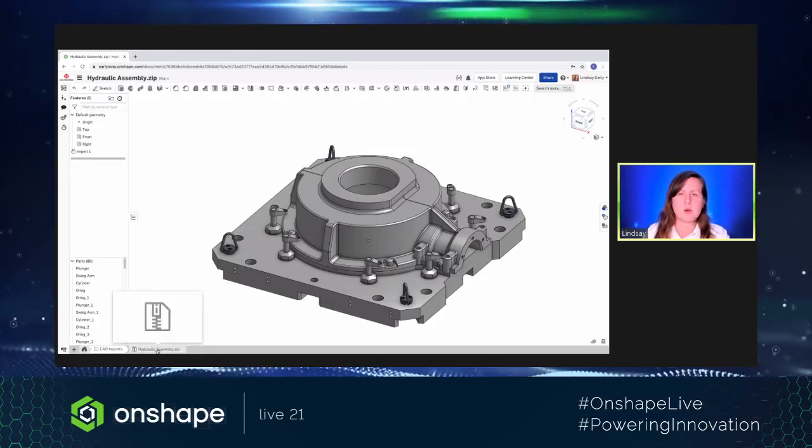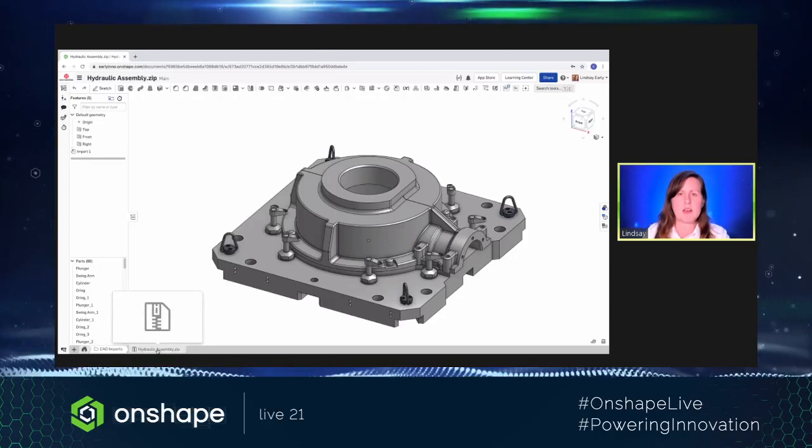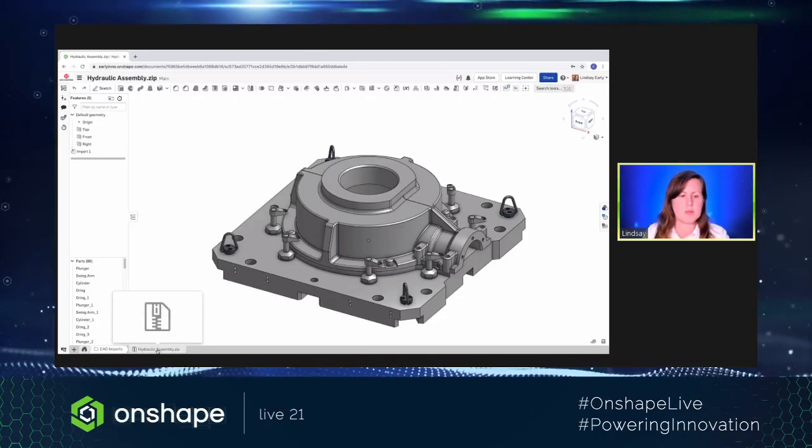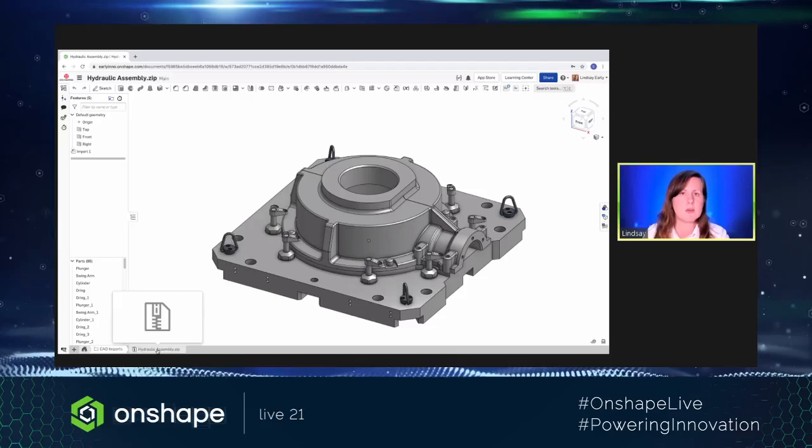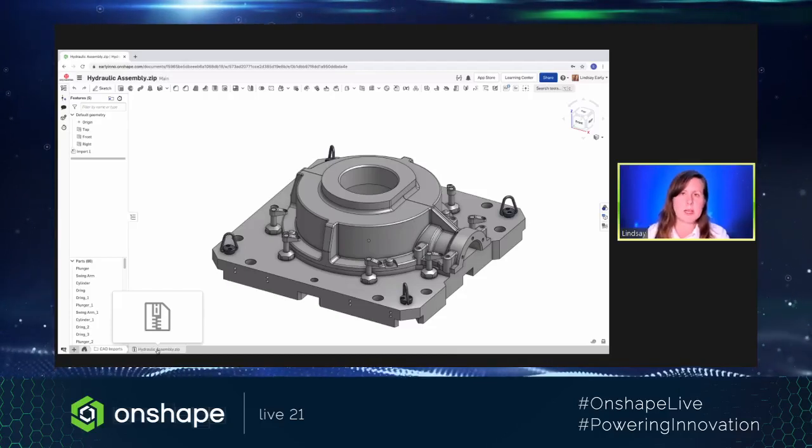Also, you'll notice on an import that you're going to have a CAD imports folder. In there is going to be the zip file that we use to create these documents. You don't want to delete this. If you delete it, the Part Studio is going to empty because it's a direct link.